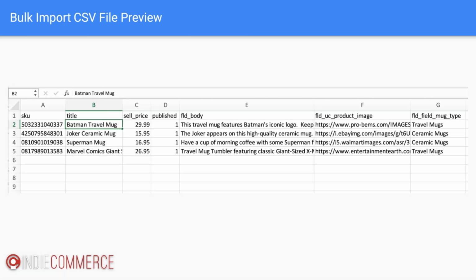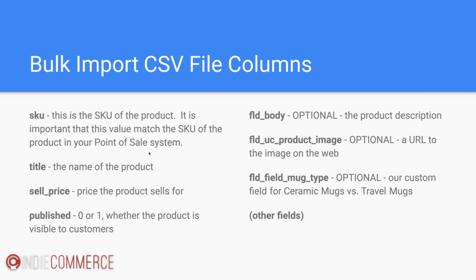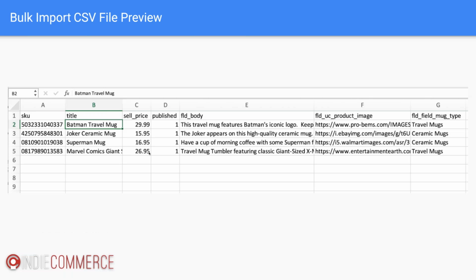So I've pulled up here a file preview of what this would look like once we've filled it out. When you receive the template, you would only have line 1 here. So I'm showing you an example of what this looks like filled out with product details. When you first receive the file, it would just have this first line with SKU, title, sell price, published, body, image, and then the mug type. So this is what it looks like once we've gone through and copied and pasted our data from various sources.